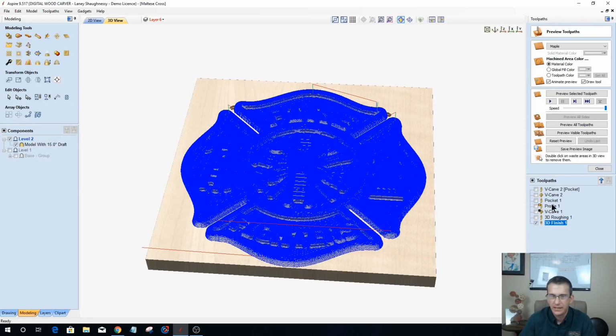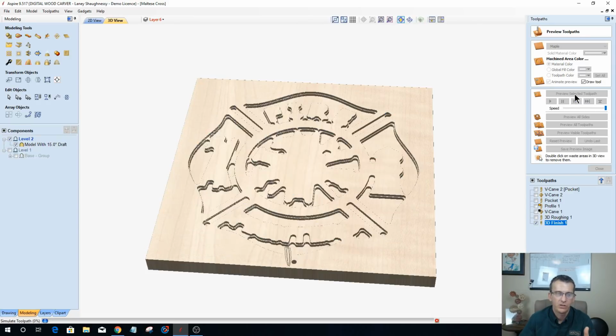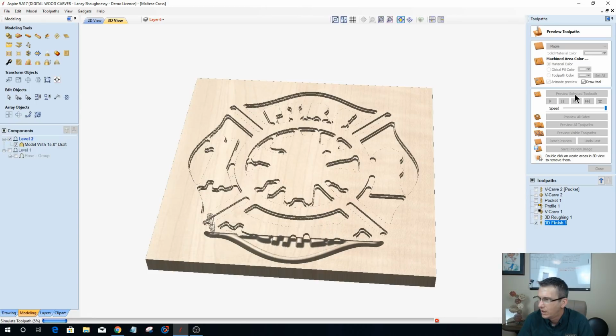So with that finished cut, we can go ahead and preview that finished toolpath. And while that's previewing, Jim says, did the array session get worked out on the offset? Yes, Jim, if you did not stick around for that, it did.